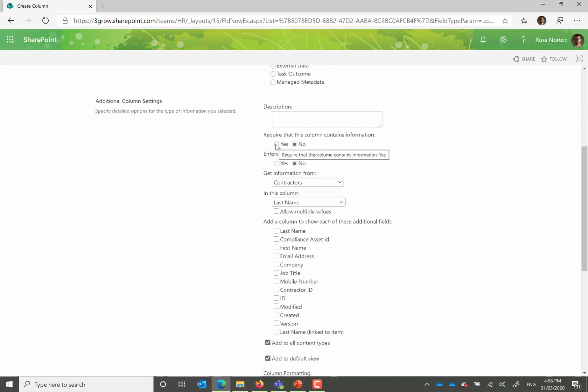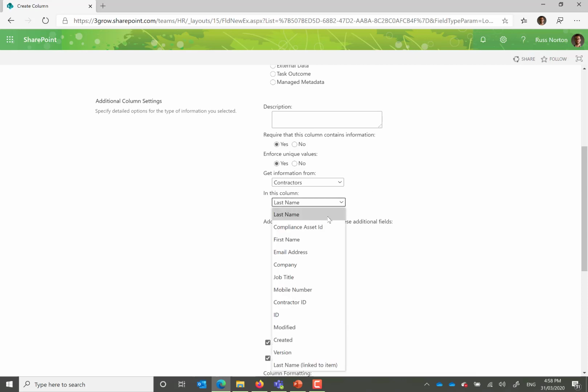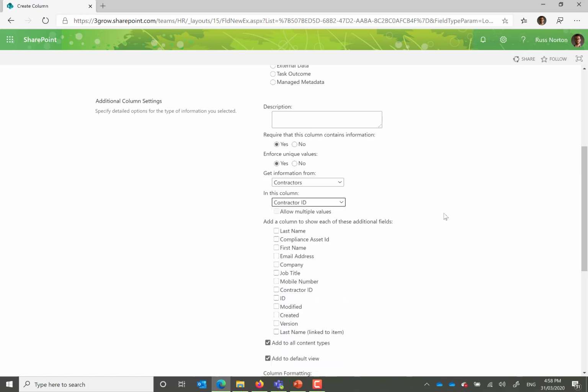Now we're going to ensure that each record within the contractor's personal info list does have a contractor ID property, and we're also going to enforce unique values. This ensures that we don't have two sets of personal information against the same contractor. We're then going to choose which column from the contractors list is going to act as the lookup value, and that's going to be the contractor ID.